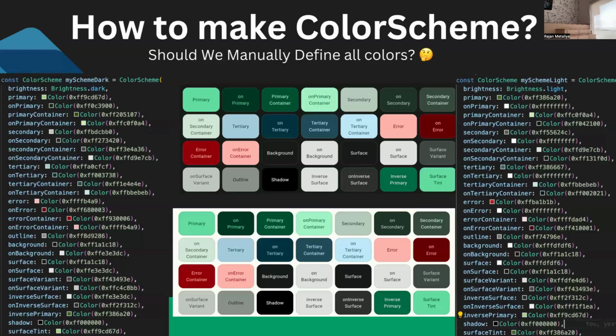This is really interesting. Should we define all these colors? How are you going to do it, right? To define all the colors, we would have to know what colors it needs. It would be very hard to do so.